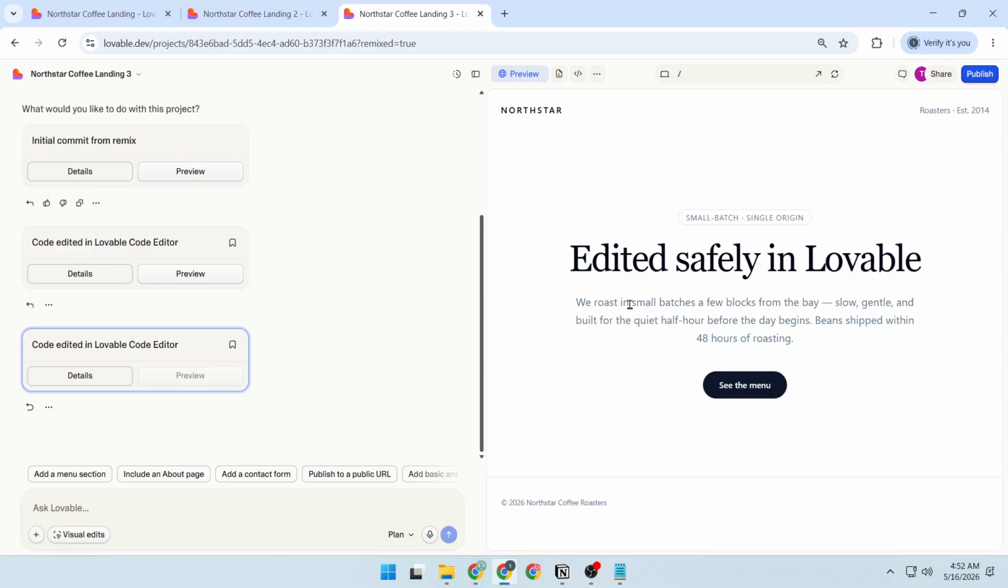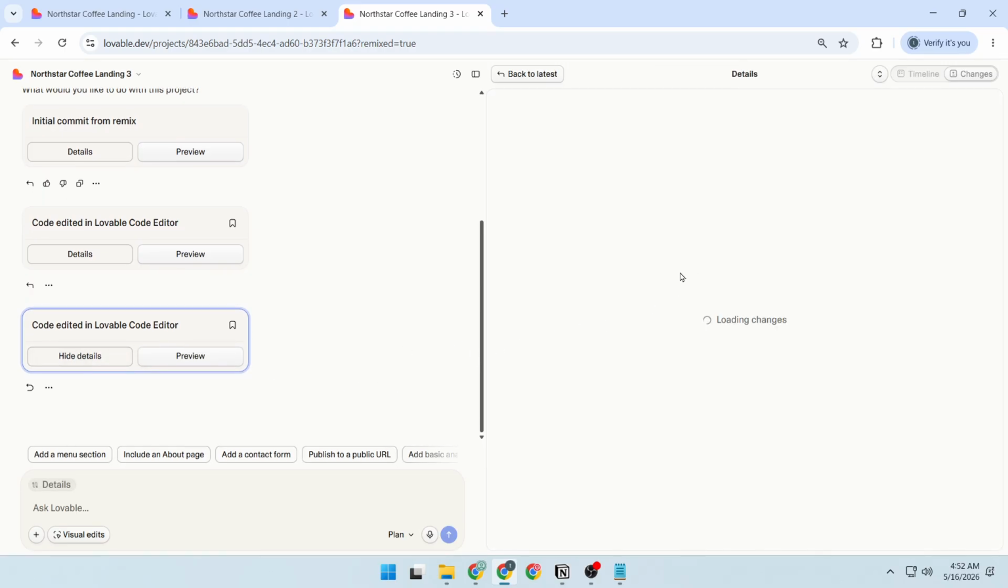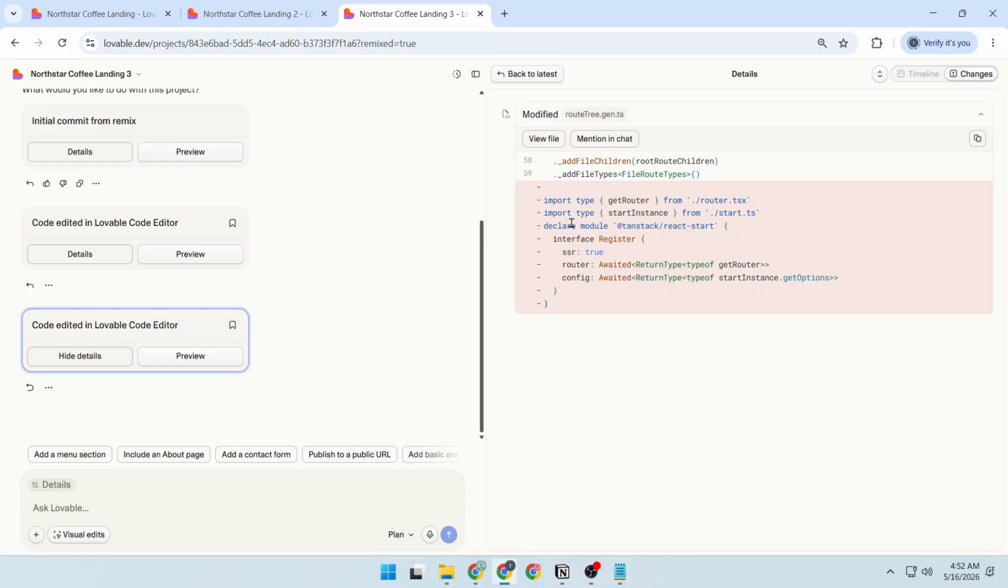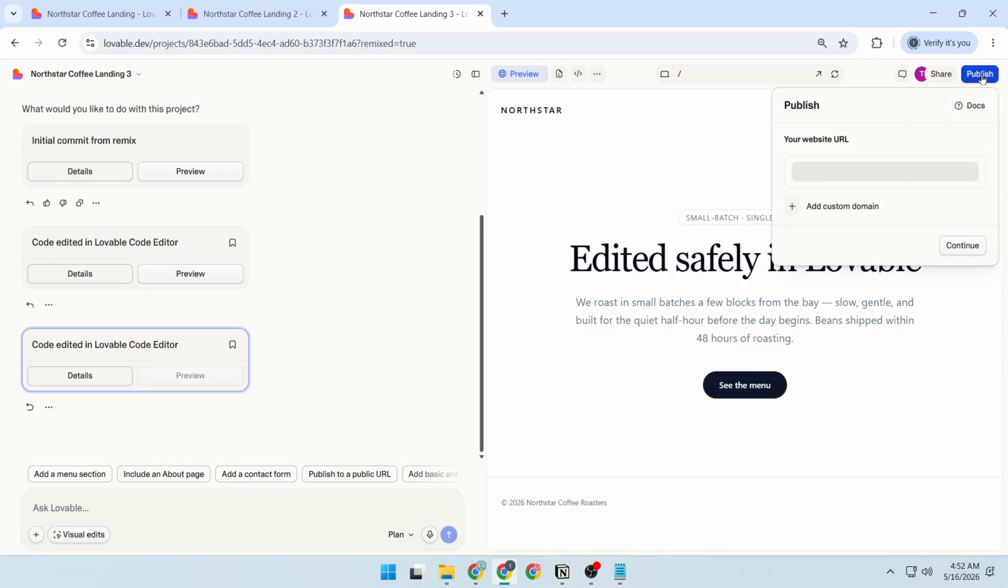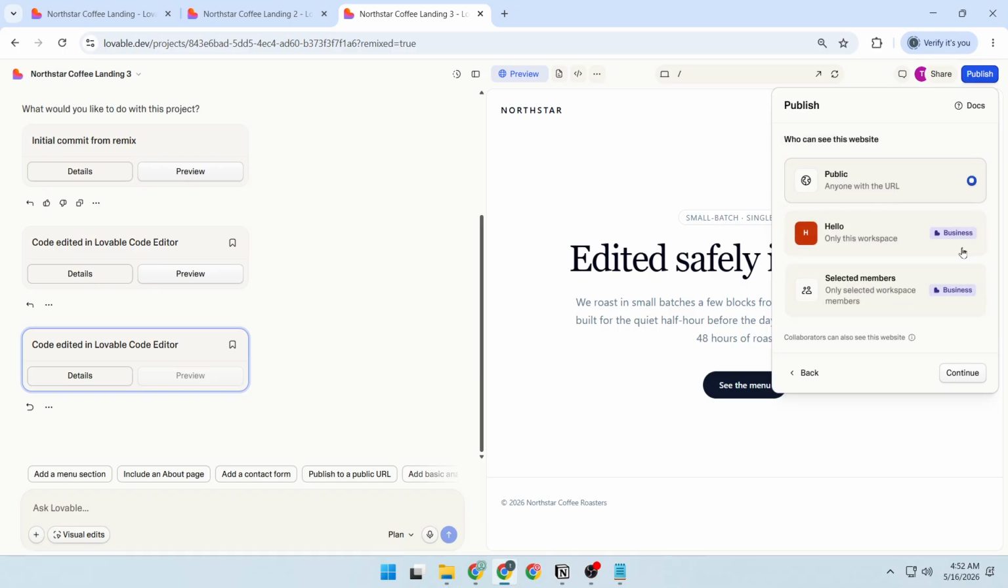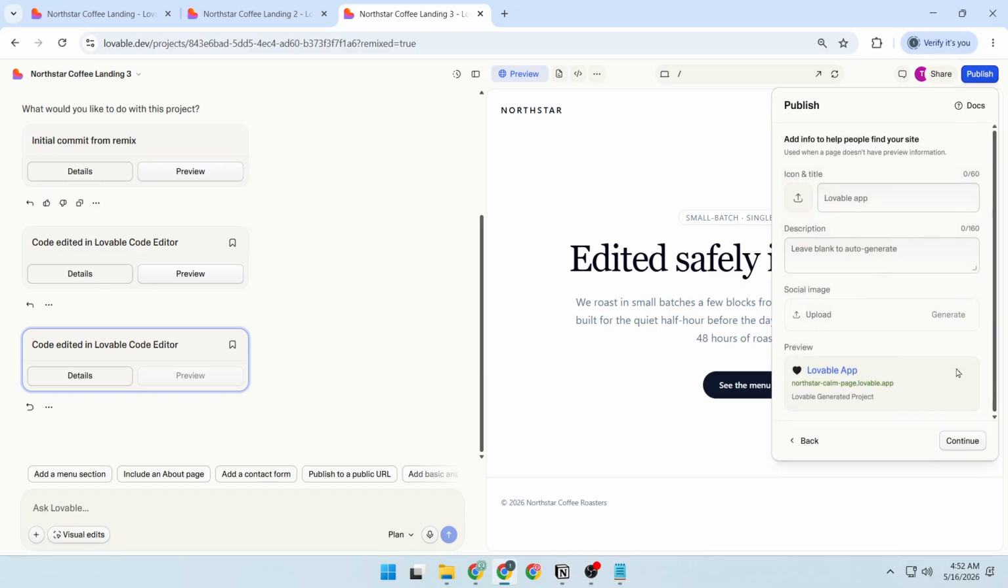Now we're going to run the safety check before publishing. In the top right of the project toolbar, click Publish. A modal will open and walk you through several screens. On the first screen, leave the website URL exactly as it is and click Continue. On the next screen, leave Public selected as the visibility option and click Continue again. The following screen will show a title and description. Leave those untouched and click Continue one more time.